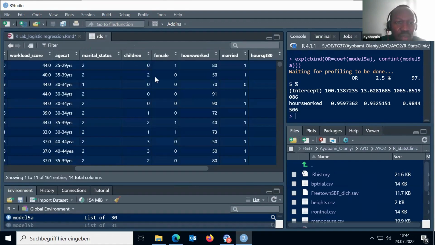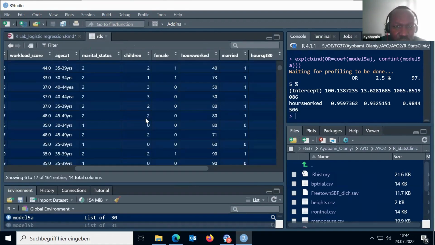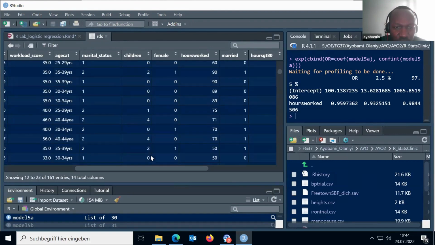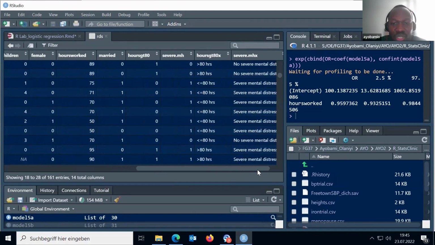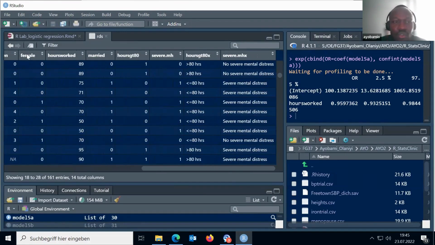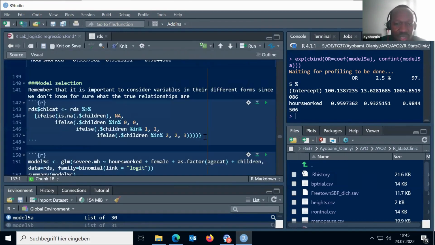Before I run that code, let me show you children. As you can see, 0, 1, 3. There should be more than 3. All these 4s will be labeled as 3 by the time I'm through with that code. You can see it in the last column. So let's run that code. That's what this code means.